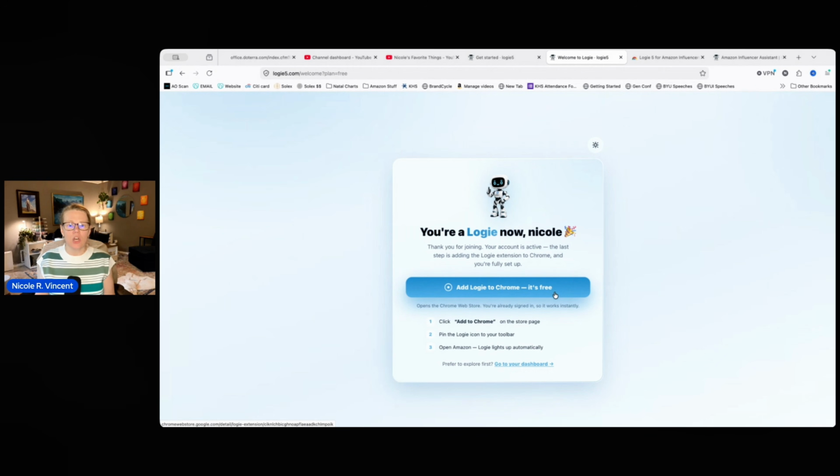You're going to add Logie to Google Chrome. It's a free extension. All the benefits are with your membership though. So anybody can download the extension, but if they're actually going to have the full tools, that's another story.